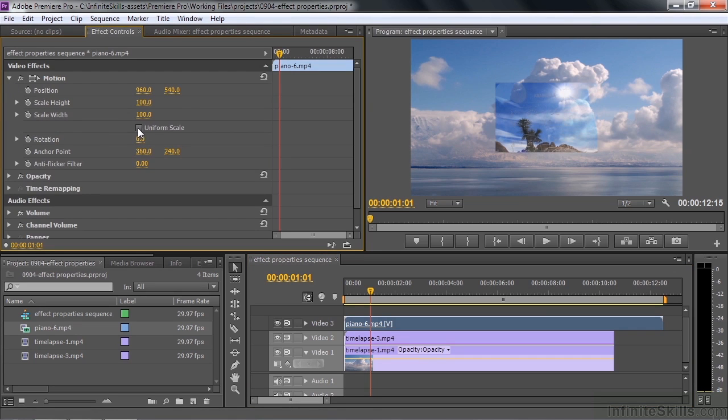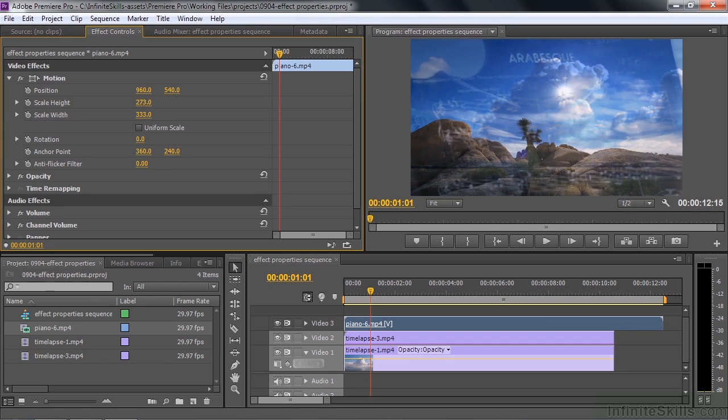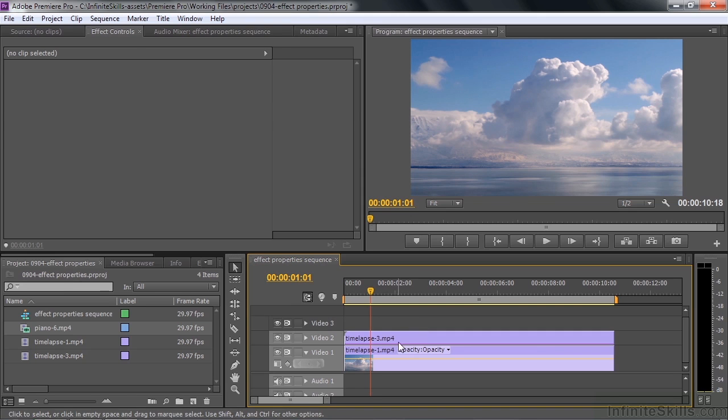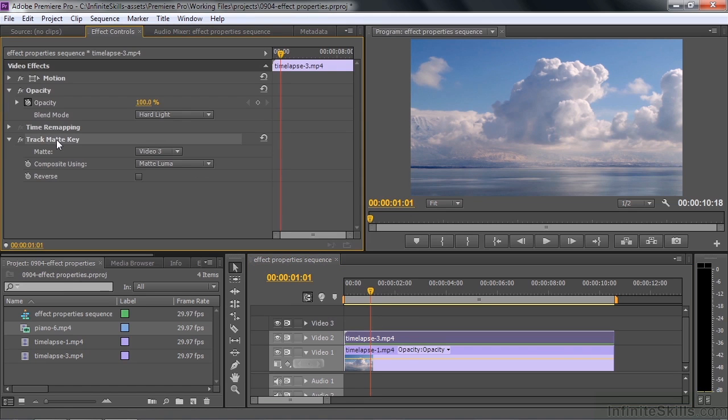I'm going to turn off uniform scale. I'm going to drag this to the right like that, expand it over to the right, drag this to the right too to make it taller. There you go. And now you can see how these clips blend together because I told this clip to use this thing as what's called a matte. And mattes are kind of confusing, but I'll be talking about mattes in an upcoming lesson. There you go. Combine the two things together. Okay, I'm going to get rid of this clip on top now. And I'm going to go down to here and delete the track matte key.